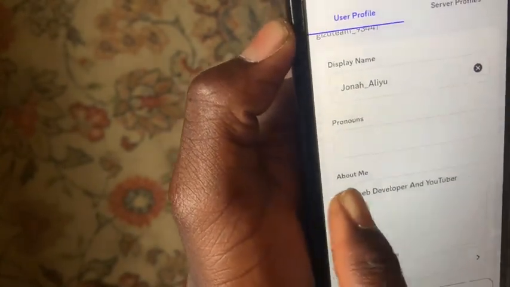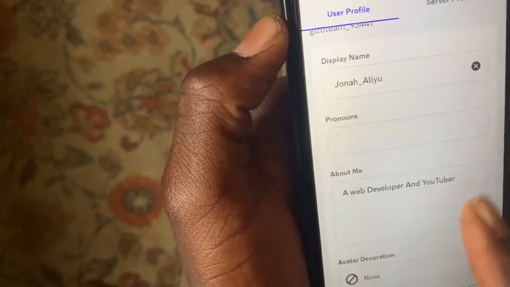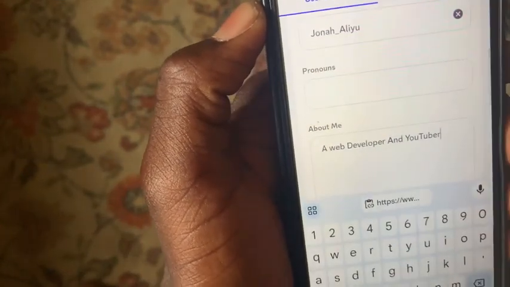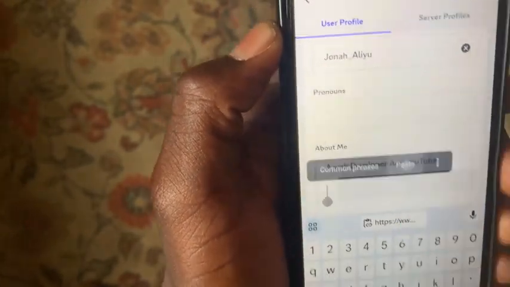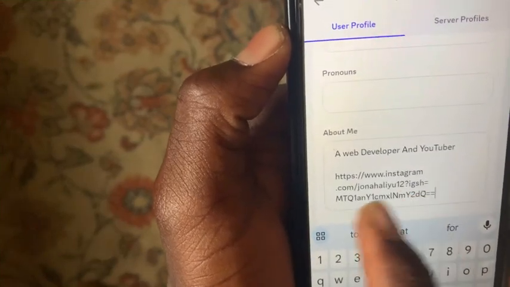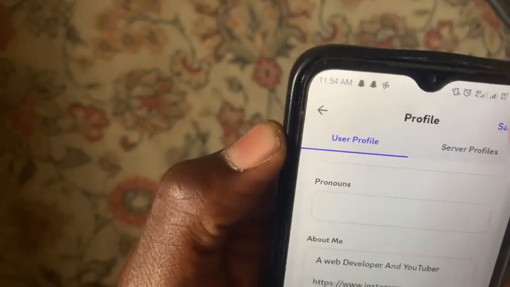So in this section now, it says about me. As you can see, here is my description. So tap on this section. Now all you have to do is just scroll down and paste in the link in this section. Paste in the link like this. Now here is the link. I paste in the link in this section. Tap on this save button.